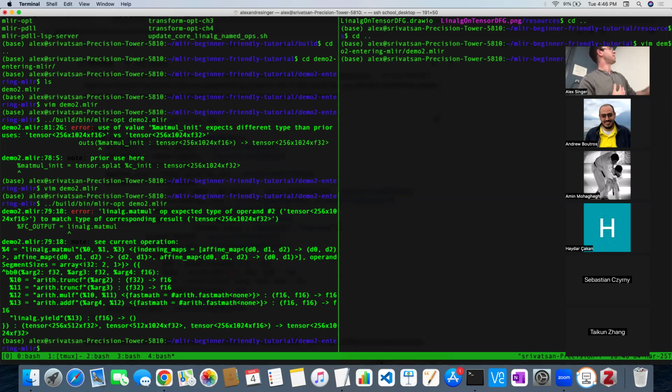So this is MLIR OPT. It's the optimizer in MLIR. It is a debug tool. People do not use this as part of their real compiler because what it does is it takes in your MLIR code, checks it for syntax errors, and then writes it out.